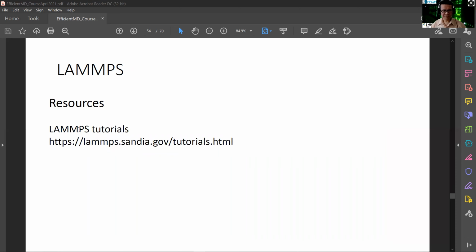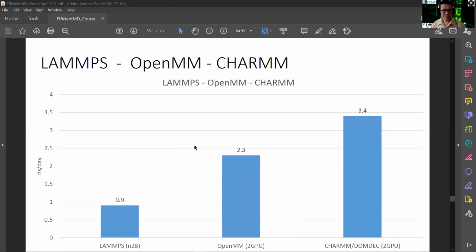So some resources for LAMMPS can be found here on these tutorials from the Sandia laboratories. And this is a comparison of performance with LAMMPS and OpenMM and CHARMM DOMDEC implementation using GPUs. You can see that LAMMPS is about 1 nanosecond per day for the same script that we have been benchmarking up to now. And OpenMM is about 2 nanoseconds per day, and CHARMM DOMDEC is 3. So I included in the benchmark folder the script for OpenMM and also LAMMPS, but I didn't include the CHARMM DOMDEC.